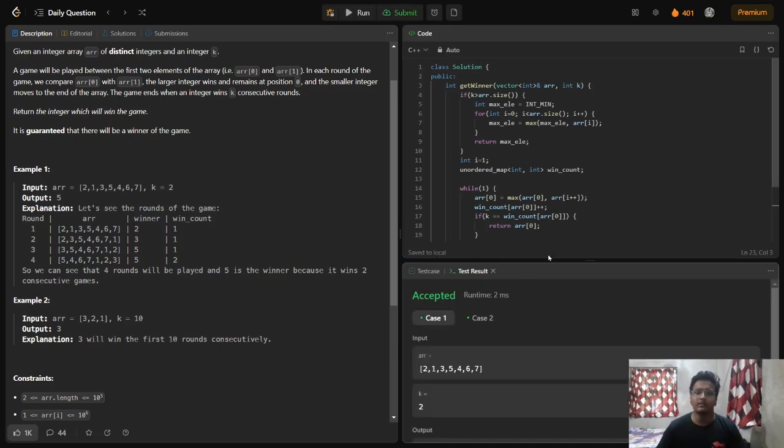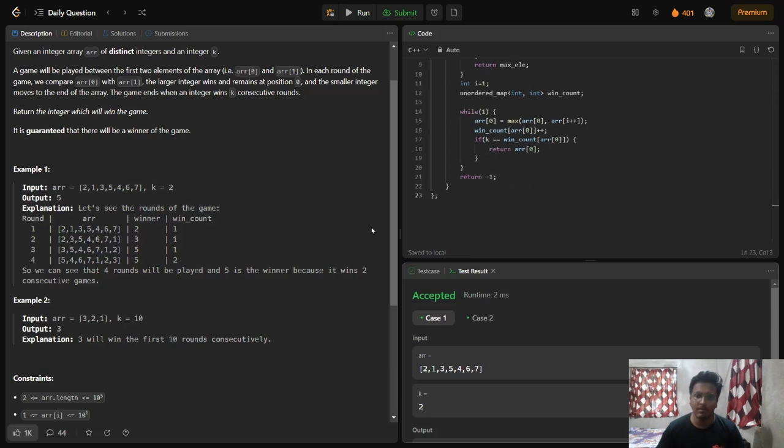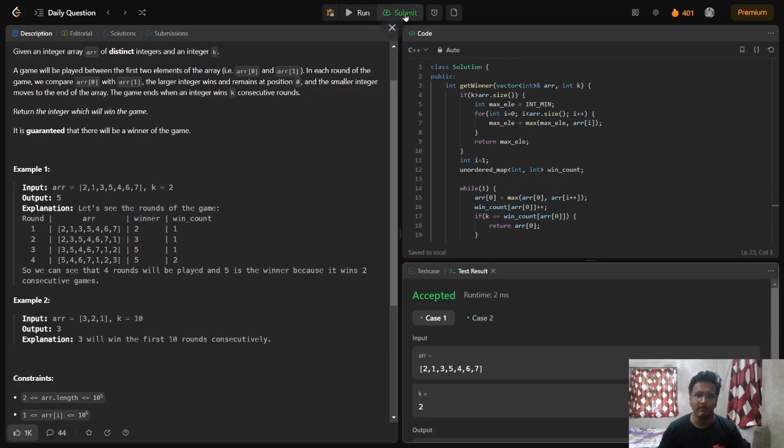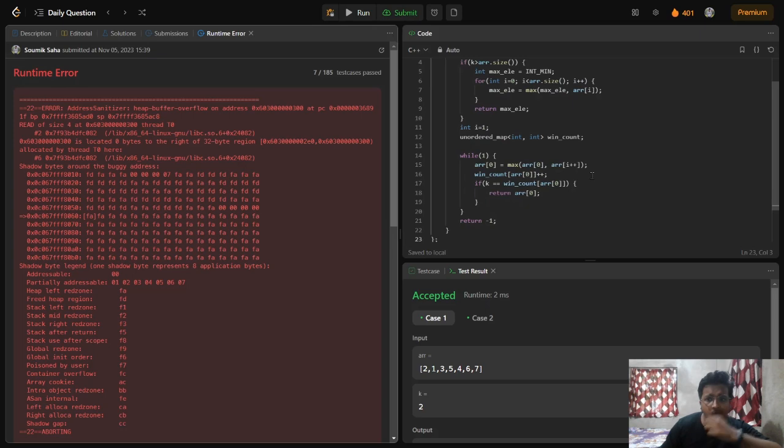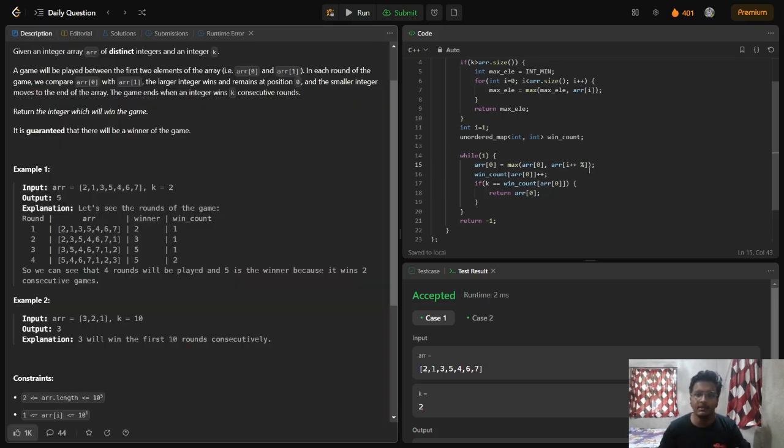You can see the solution is accepted properly. Let me submit this problem from here. For some reason, we're getting a runtime error, but why? Okay, so you can see that every time i is increasing, the array may have a size of 7. The size of the array is 7, but after 7 it will be 8, so we cannot access index 8.